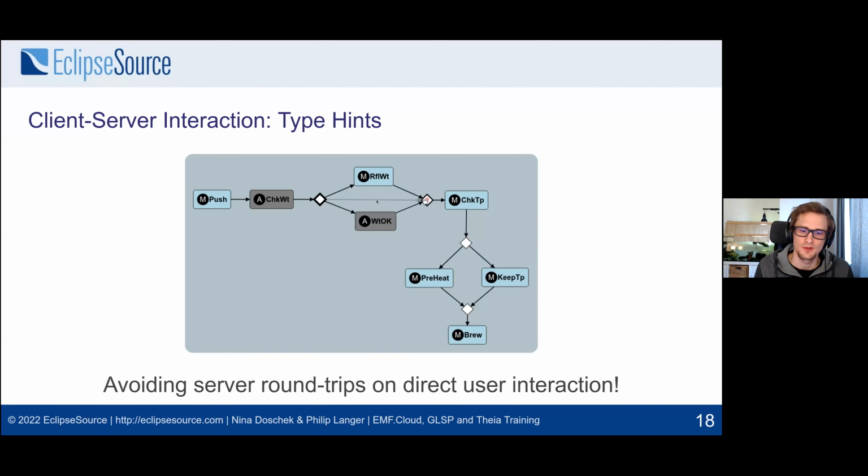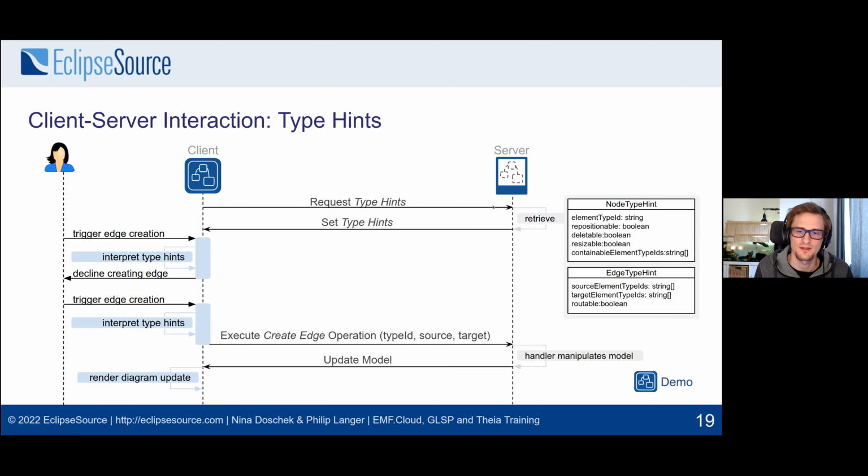Right. So what about this visual feedback, where we need some more understanding about the diagram language? For that, there are so-called type hints. The client can request type hints from the server, and type hints describe which element types actually have which characteristics. This is just a generic description specifying, for instance, that the element manual task can be repositioned, deleted, resized, it can contain other element types, and so on. And this is all relevant information in order to customize the editing tools that we have here.